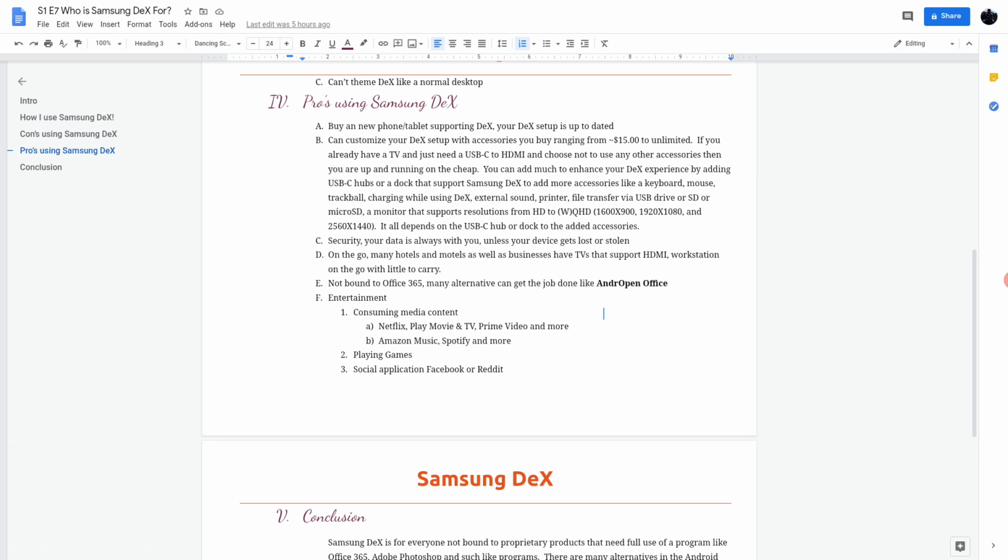Not all the hubs or docks are going to have as many USB-C ports or USB 3.0 ports. Like the Samsung DeX dock itself only has 2 USB ports and the HDMI. It doesn't give you an auxiliary sound output like some hubs and docks do. So it all depends on the accessory you buy to add more accessories.